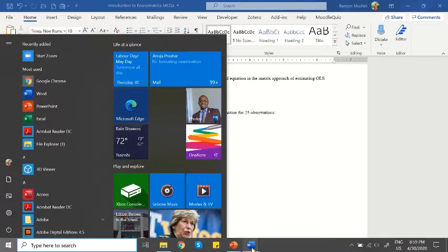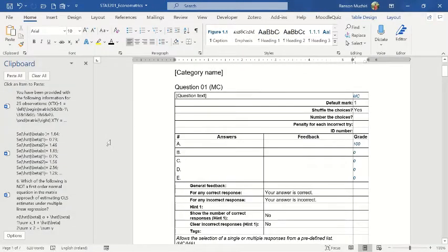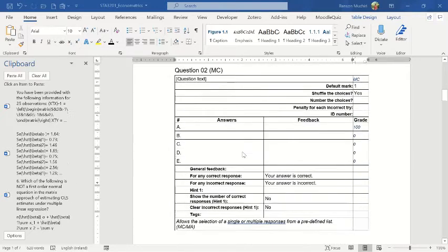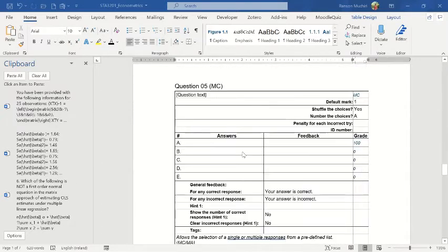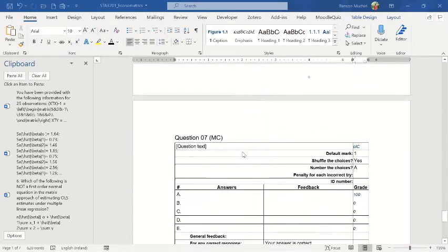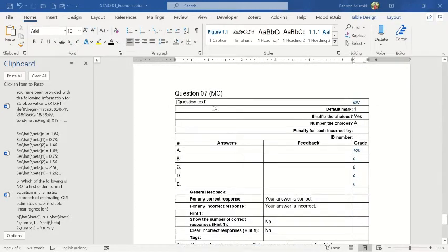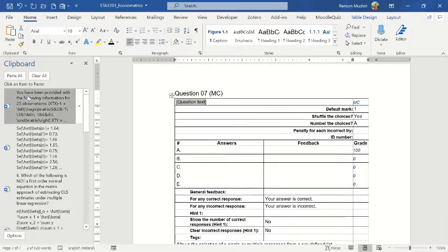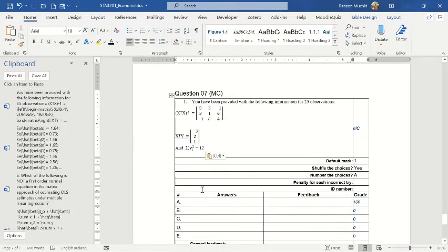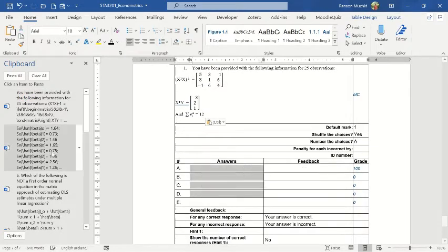If we go to our document here, Moodle to Word, you will see the questions here on the clipboard. This is the last question and the choices, question 6. So we start from the bottom, inserting the questions, because on the clipboard they are in the reverse order. So we start with question 7. We copy here the question first, and then copy the choices.